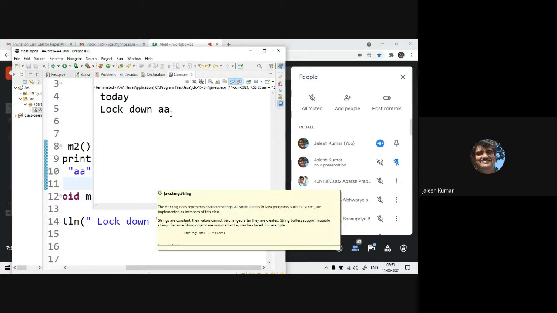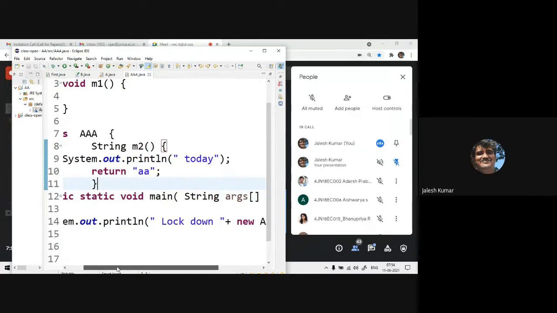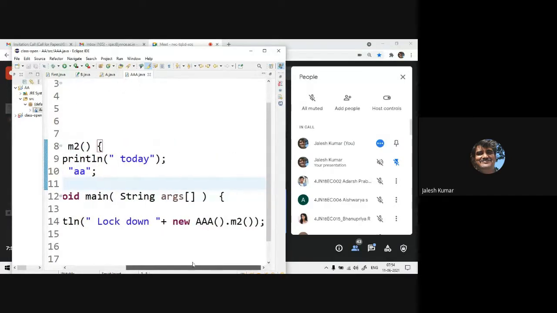See, "lockdown AA" is returning, and that will be appended with this. That's why you are getting the output. Many of you have this doubt, that's why I'm showing this. Why will the output come? Because it is string type.